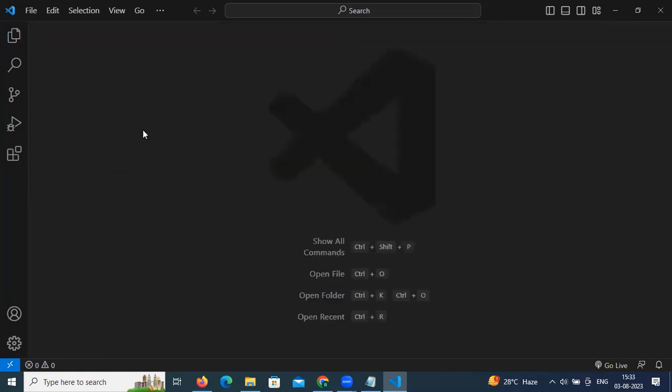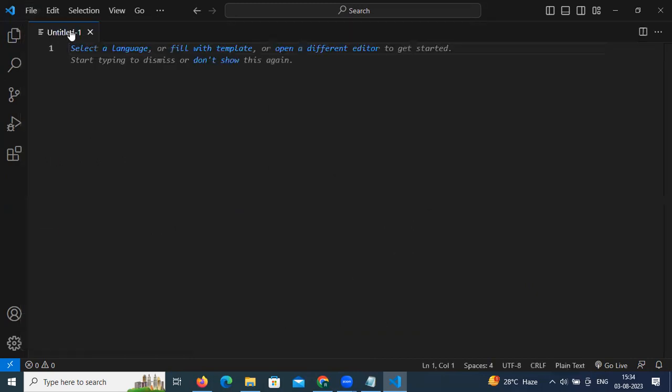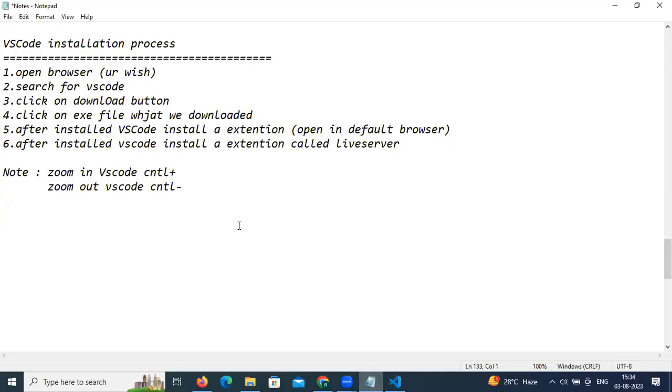Now what I want to do is go to File, go to New File, new text file, or new file, whatever it may be. Control N, Control Alt, Windows plus N, whatever you want. Control N, new file. First of all, we need to save this file in .html format. Let me write the first point, first program. Create a first HTML program in VS Code.